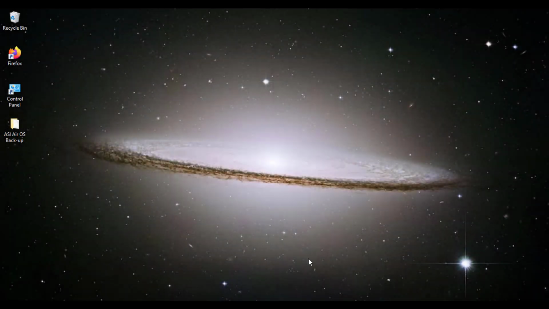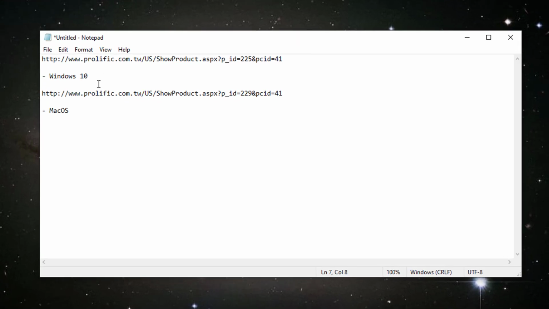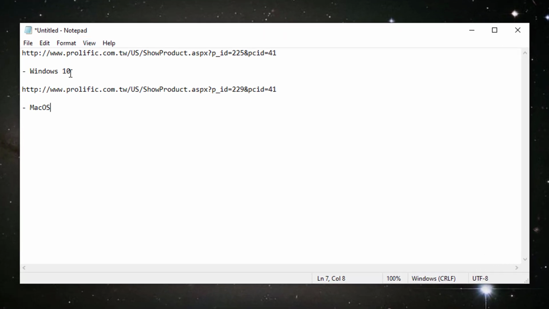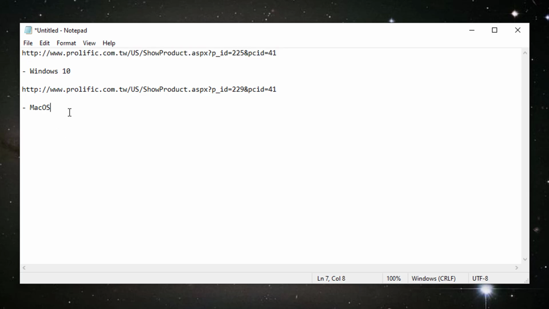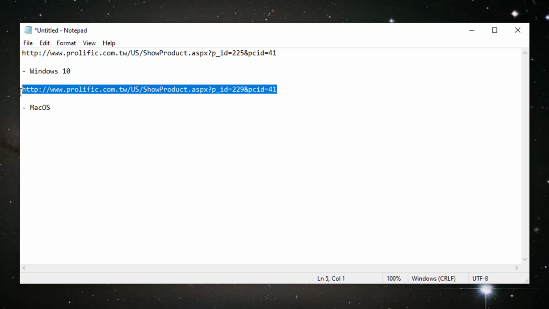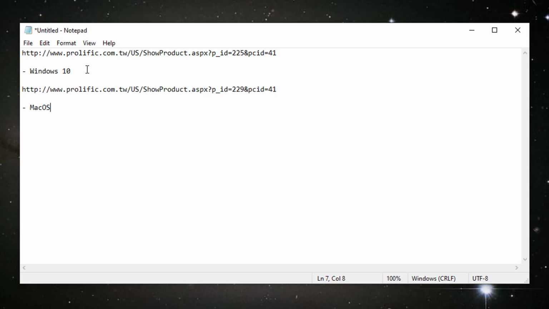So now what we're going to do is download and install the driver that you need to get your telescope mount, hand controller, everything talking to the computer. Once we're done with that, then we'll connect the cable to the hand controller. For your convenience, I've included the links to the Prolific driver that you'll need in this notepad. If you're using Windows 10, you'll want to use this link. If you're using an Apple Mac, you'll want to use this link. And I'll put these in the description as well so that those are available.